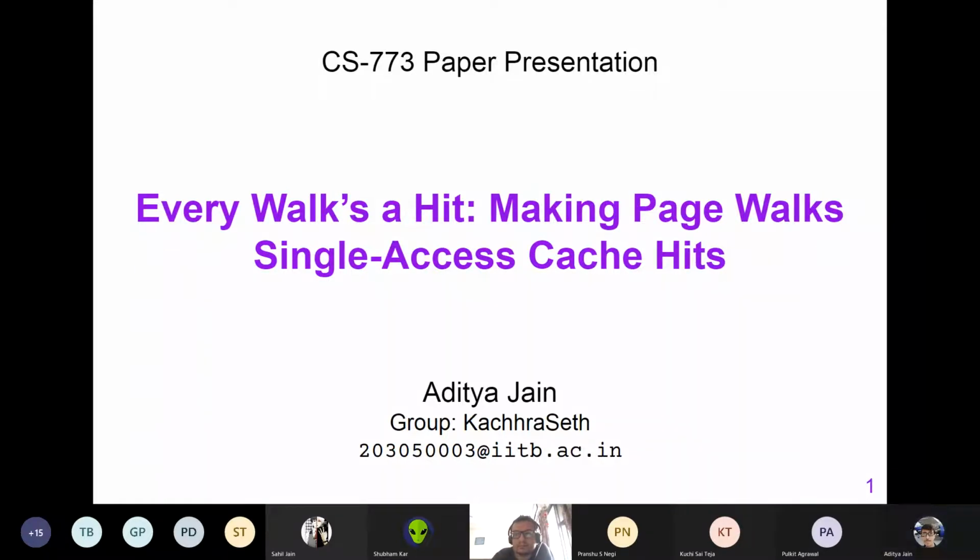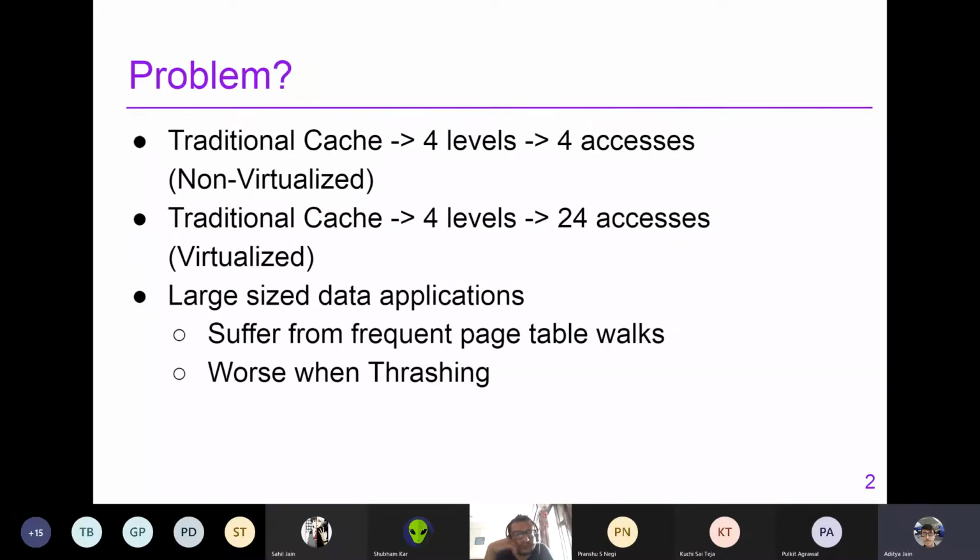Okay, sir. So hi everyone, I am Aditya Jain, from Group 8 Kachra Set. Today I am going to present the paper titled Every Walk's a Hit: Making Page Walks Single Access Cache Hits. So let us first see what the problem is.